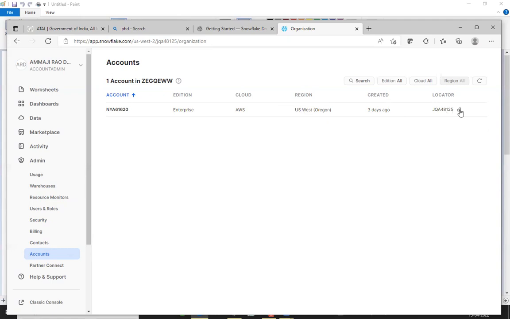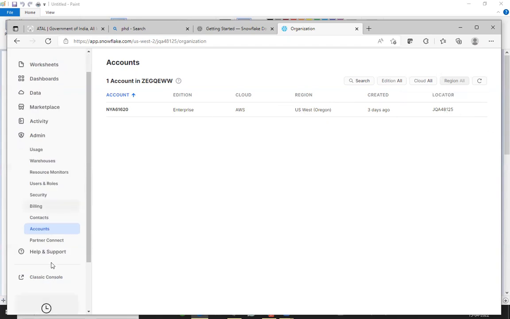This is the locator. It has a link, and with this link only you can come and open it. You will receive it to your mail ID, and through that link you can give username and password. So this is what the account details are.